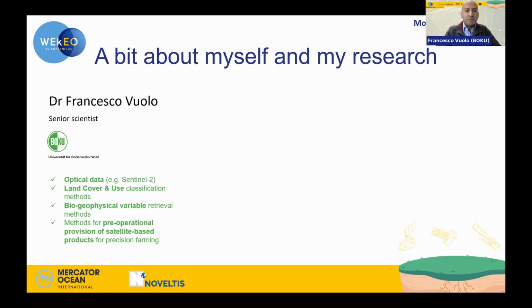A brief introduction about myself. I'm basically a scientist, so you will have the view of a scientist on deploying on big IT infrastructure. And I'm specialized in the use of optical data, so in particular Sentinel-2, Landsat-8. This is my domain of application, looking at problems such as land cover, land use, and classification, so a classic of remote sensing, but also going into more continuous variables retrieval.